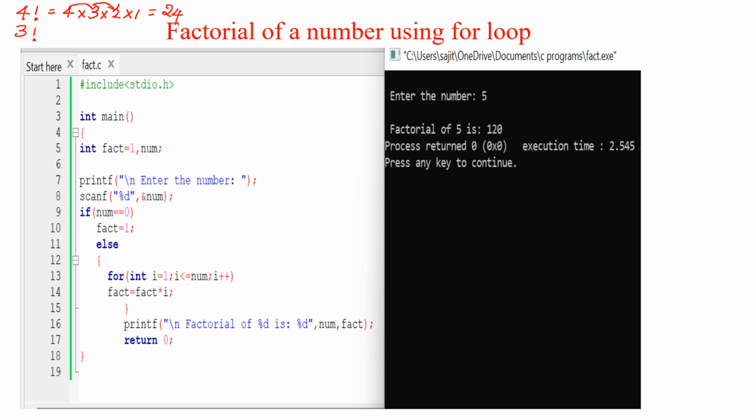Similarly, what will be 3 factorial? 3 into 2 into 1. 3 2s are 6, 6 into 1 is 6, right? Similarly, what will be your 5 factorial? You know that 5 into 4 into 3 into 2 into 1 is equal to 120. And you also know that 0 factorial is given by 1, right?